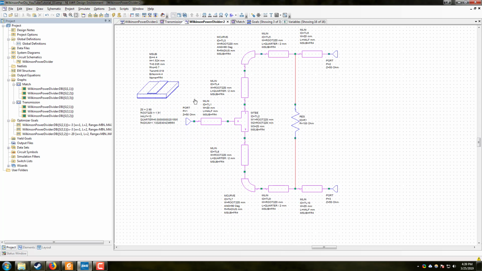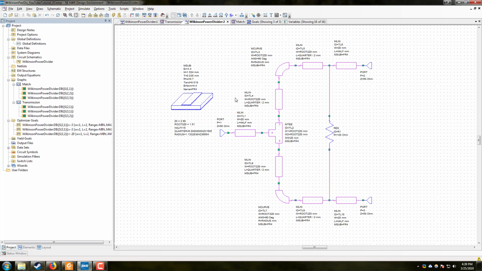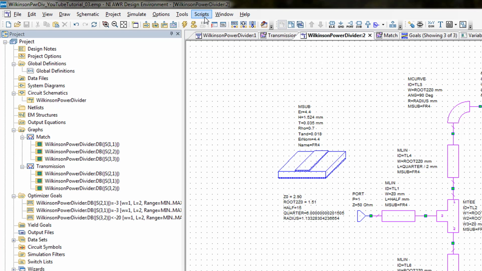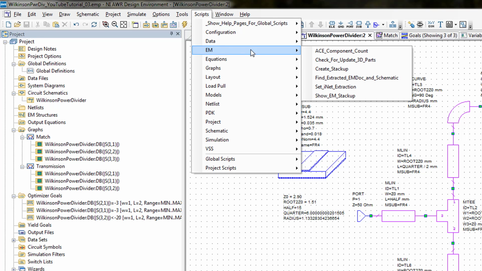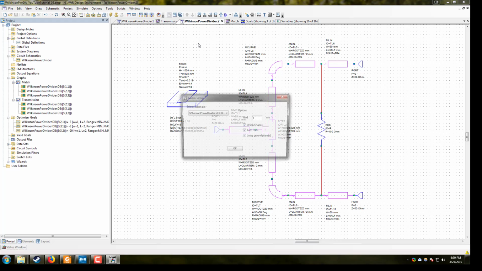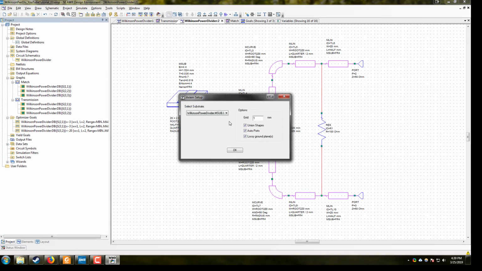So what we're going to do is we're going to bring up our circuit that we've been working on up until this point. And I'm going to go very slowly here, guys, because this is going to blow your mind. You're going to go up to the toolbar. You're going to go to scripts. Under EM, you're going to find a script called Create Stackup. All you're going to do is click on this. And then you're going to get this window.